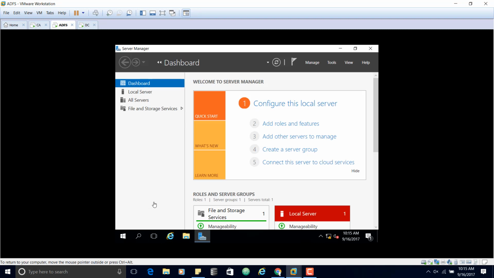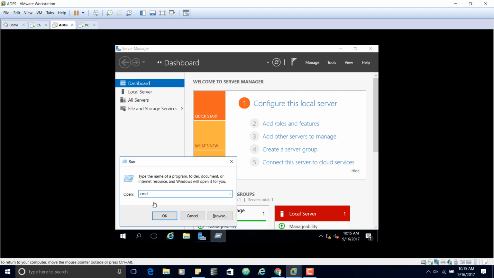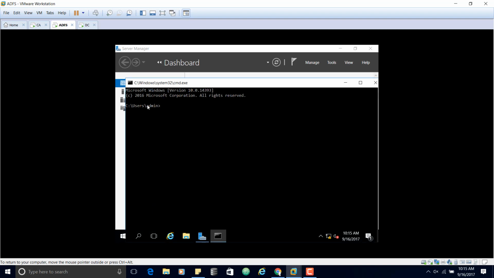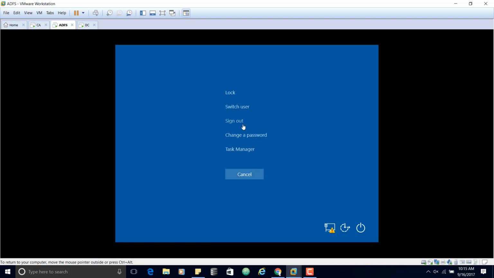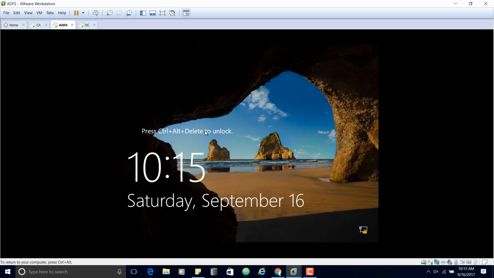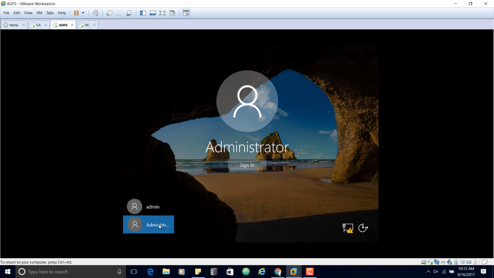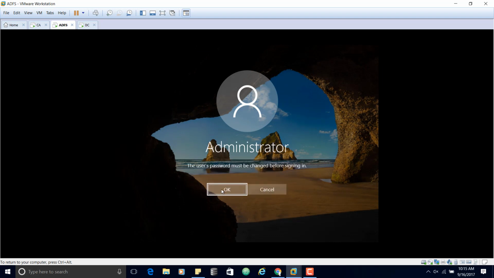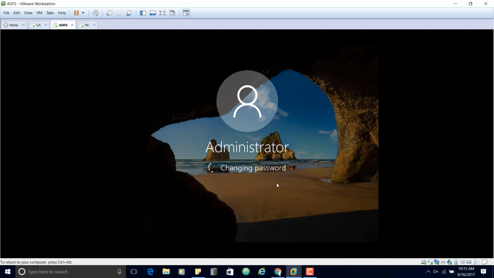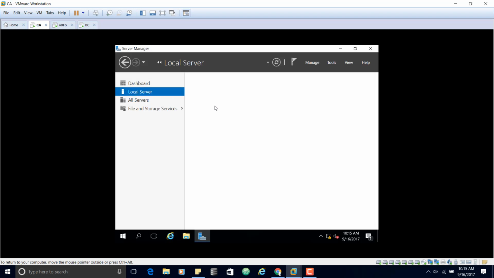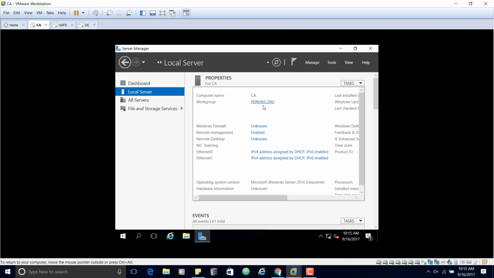I usually like to figure out. So I'm logging on as admin here. I will log out, sign out, and I'll sign back into this system. Log in as an administrator. So I'm going to set my new password. Okay. On the system. This is a regular machine on a workgroup.